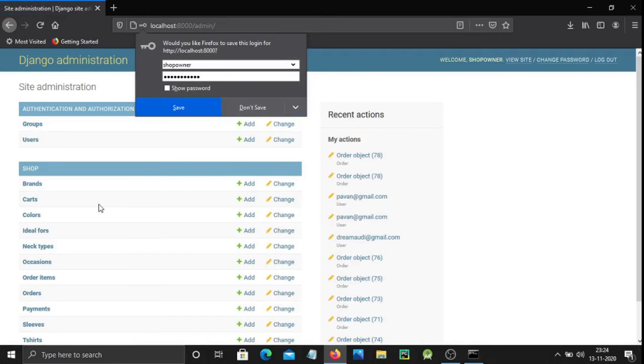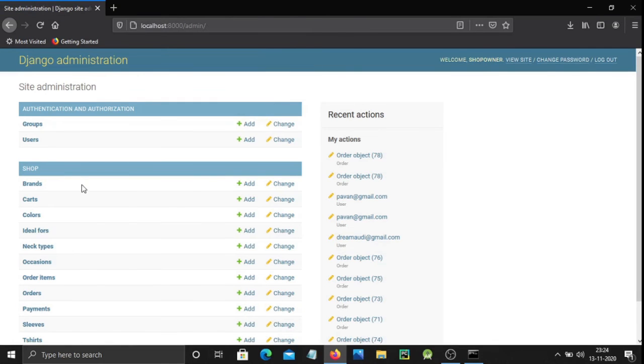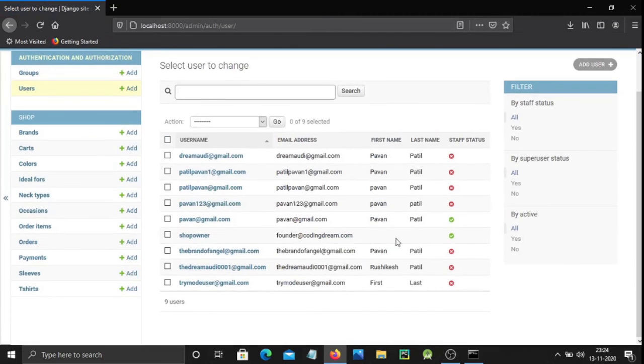So yes, you can see here the backend of this project. So this is users. I have applied some staff status also for an account, as well as this is a main account.